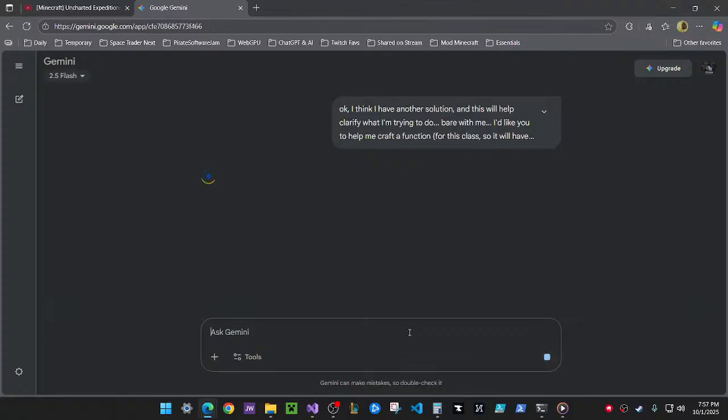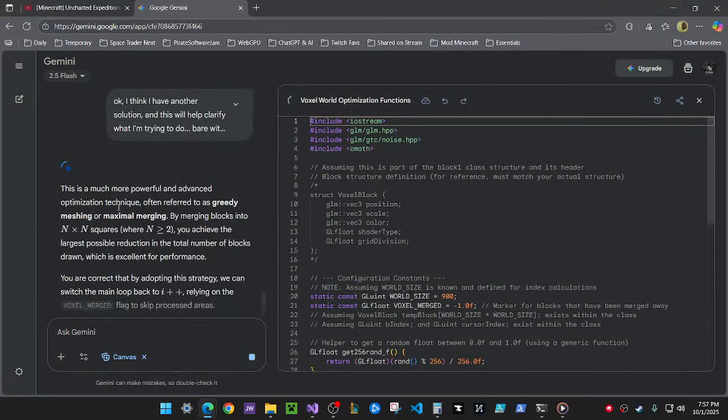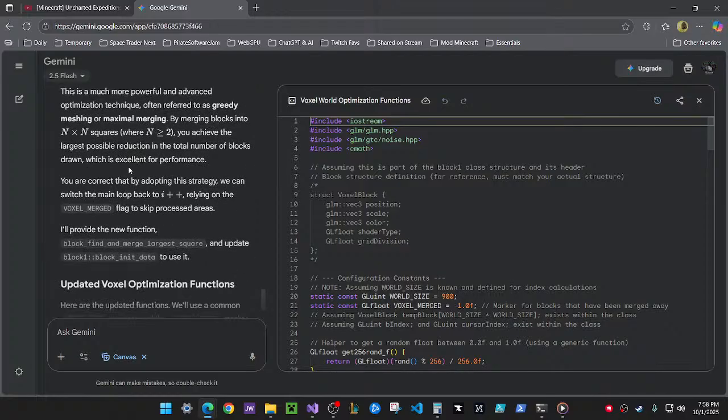See if this works here. Because I already know how I'm going to do this, and I think I even have the function in mind here. This is a much more powerful and advanced optimization technique, often referred to as greedy meshing, or maximal merging. By merging blocks into n by n squares, where n is greater than or equal to 2, you achieve the largest possible reduction in the total number of blocks drawn, which is excellent for performance.